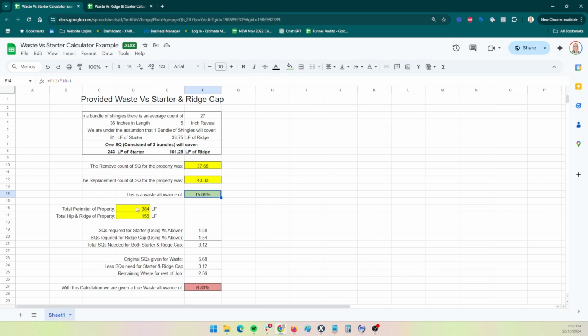But when we add in the material that we're going to need for the hip, ridge, and the starter, we become short really fast. If we accept their premise that the ridge and starter is included in this waste, here's what's going to happen. The squares required just for the starter are 1.58 squares. The squares for ridge and hip cap are 1.54. So that's a total of 3.12 squares that we need. That's a lot of material. And they're saying that this is included in the waste, which is the difference between these two amounts right here. And that's what the calculator is going to show you.